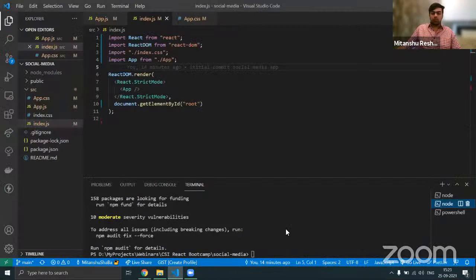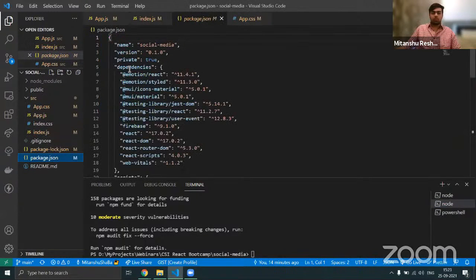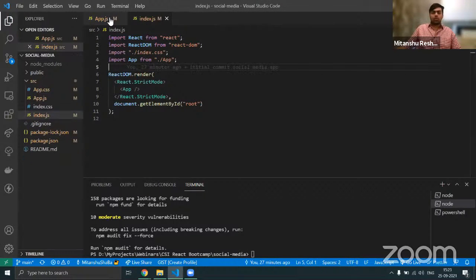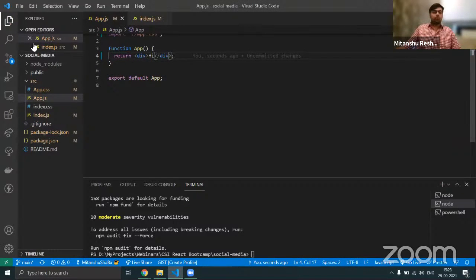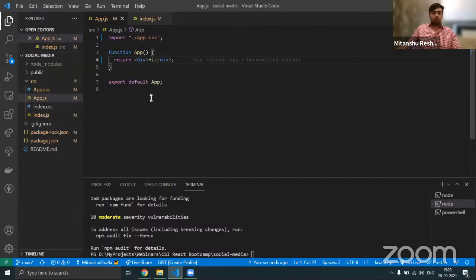Let's check if all the libraries have been installed, and as you can see, all of them have been installed. You can see in the package JSON, all these new libraries are present now. Okay, now let's start. So the first thing that we are going to do is set up the routing. So for that, what you need to do is, okay, clear, right? Okay, so the first thing that we are going to do is set up a router over here.